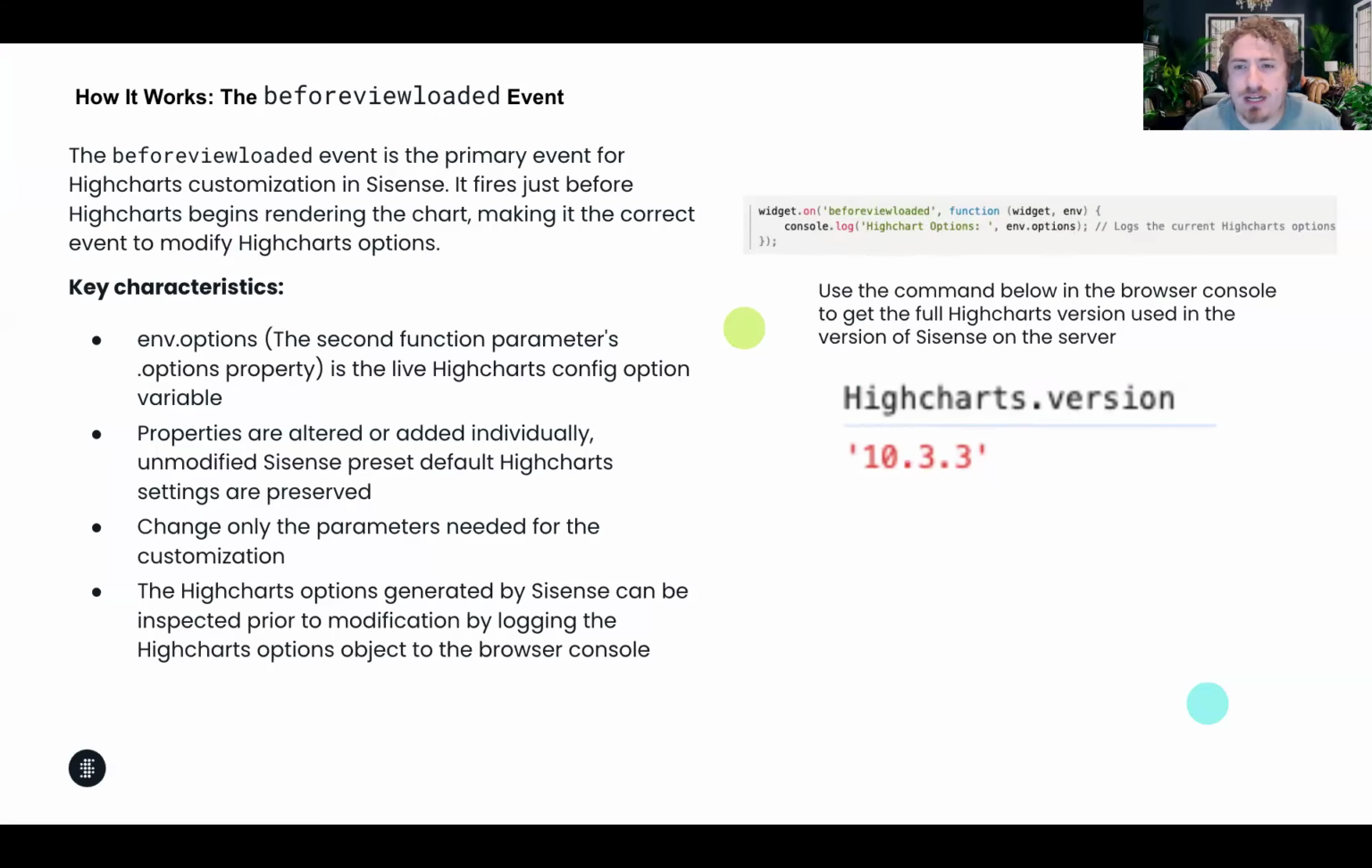In the console of any Sisense page, you can just do Highcharts.version. That will change slightly based on the Sisense version. If you're looking at the Highcharts documentation and want to make sure you're matching it in your scripting, you can check that. Highcharts usually doesn't change a whole lot from version to version, but if a specific option exists in a specific version, you can use it.